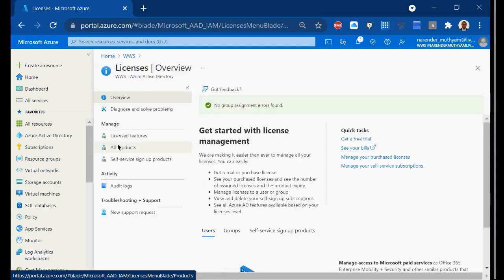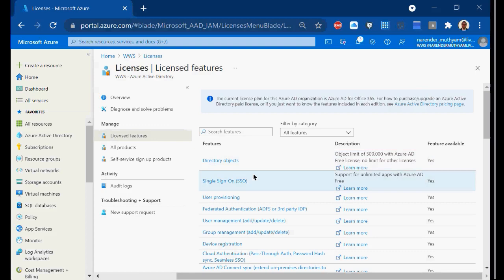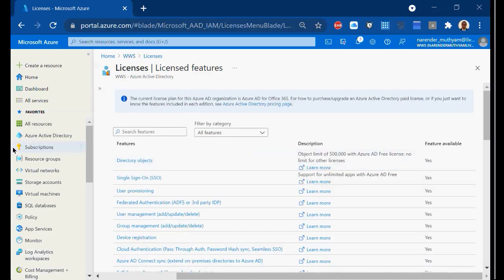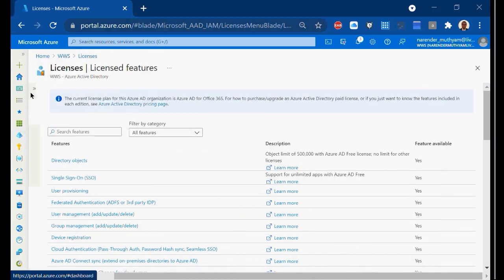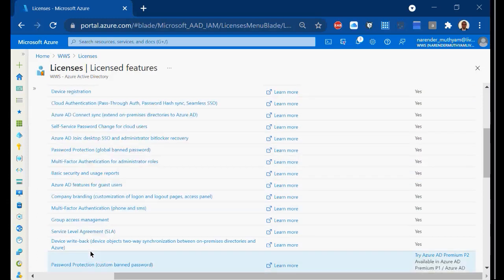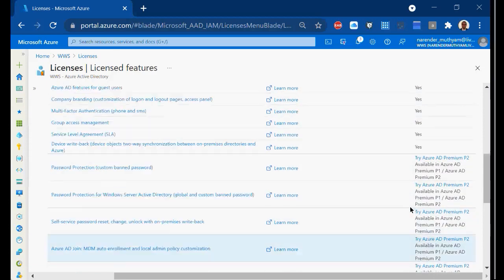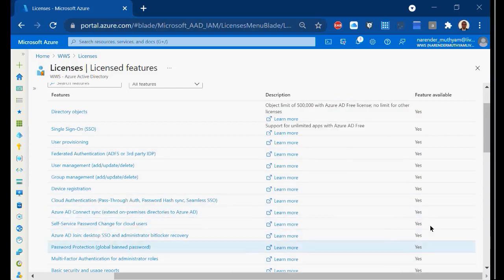For that purpose, you have to click on licenses and licensed features. Once you click on licensed features, you will see all the licenses, and also some back arrows, right? If you click it here, it will snip inside. Again, if you want to snip it inside, you can do that. Snip out and snip in. So here you will see all the features of your AD: user provisioning, group, device, a lot of features are there. And if you scroll down, you get some additional features. These are all freely offered features.